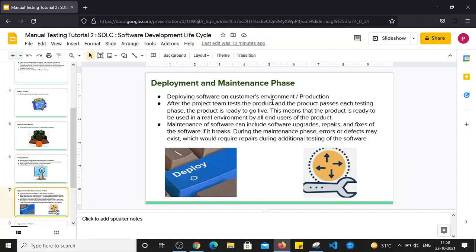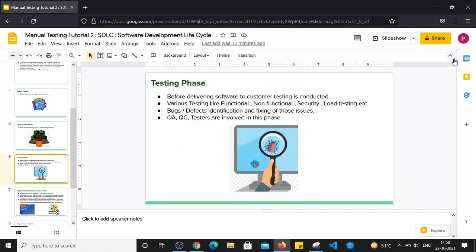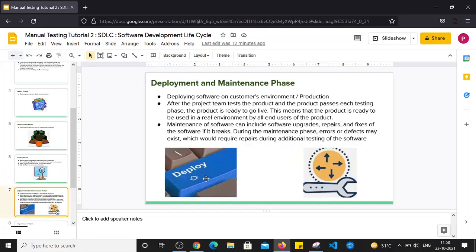So deployment means deploying that software on the customer's environment or production, because in the testing or development phase, whatever software was developed was getting tested on some basic testing environment, and not on the actual environment, right? So testers will test the software on their testing environment, and once the sign off is given, the next phase that comes is the one in which deployment will happen. So deploying the software on the customer's environment, or we can also say on production, right? So that happens in the deployment stage.